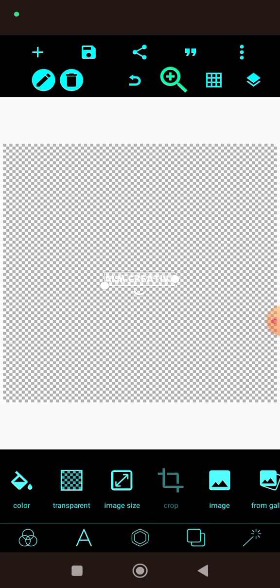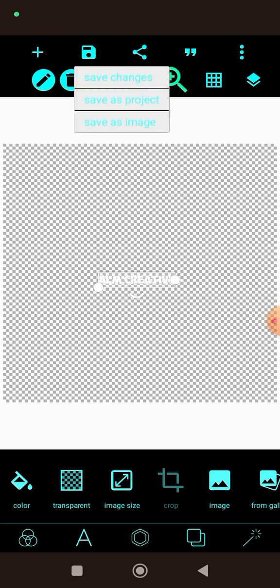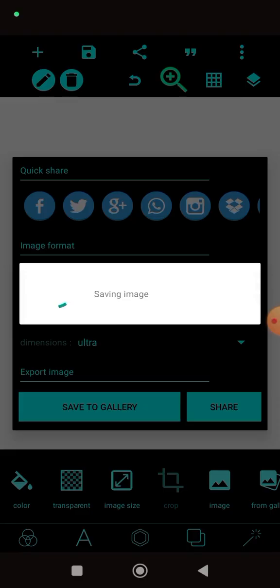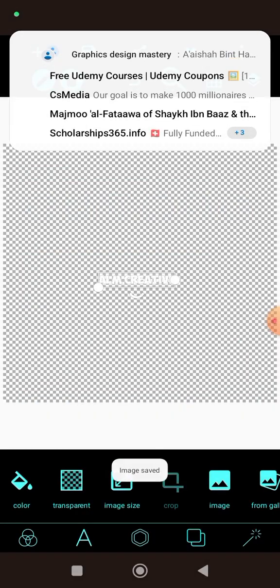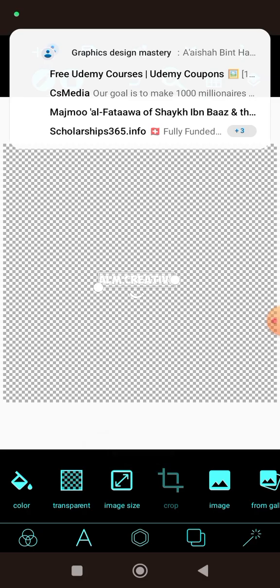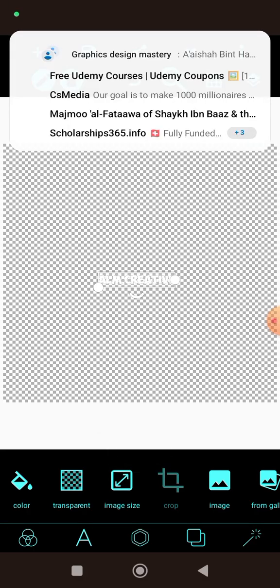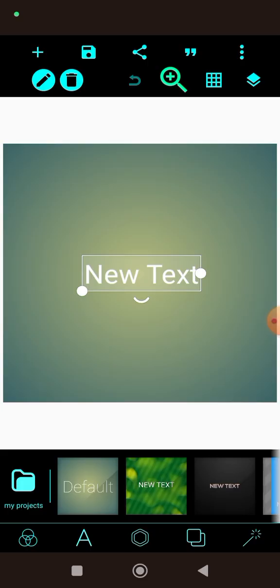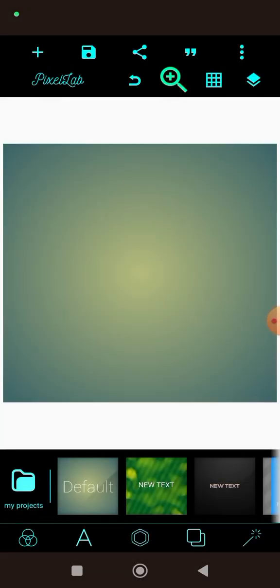If we take the background color away, then I can just come up here and download it. Then save as image, and then I will save it to gallery. Then if you want to make another design, let's assume I have made a design and I want to make another design. Then I want to use the logo again.